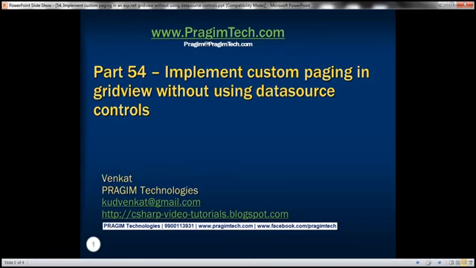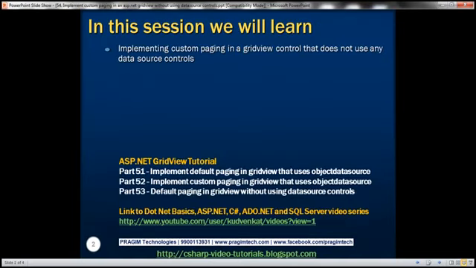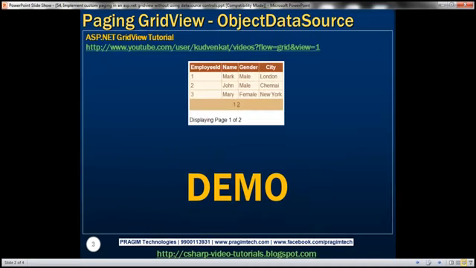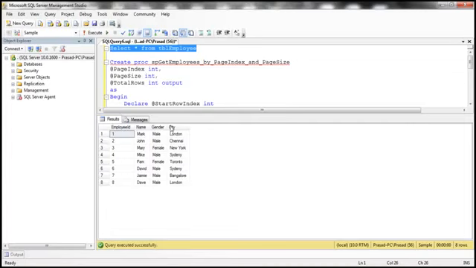This is part 54 of ASP.NET Gridview tutorial. In this video, we'll discuss implementing custom paging in a gridview control that does not use any data source controls. We'll be using table TBL employee for this demo.